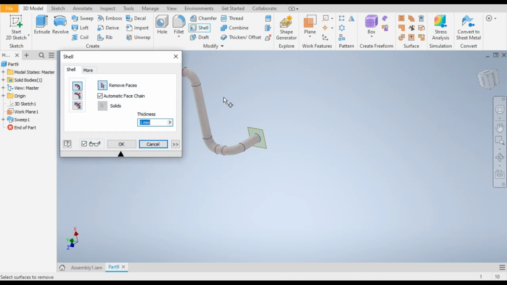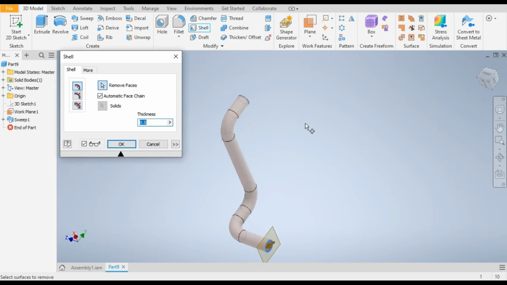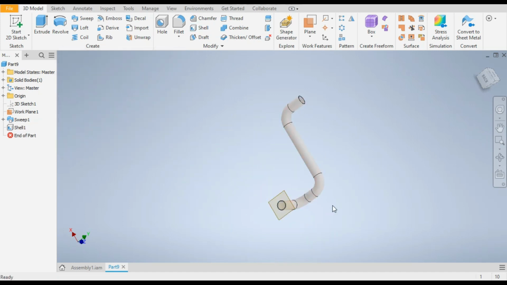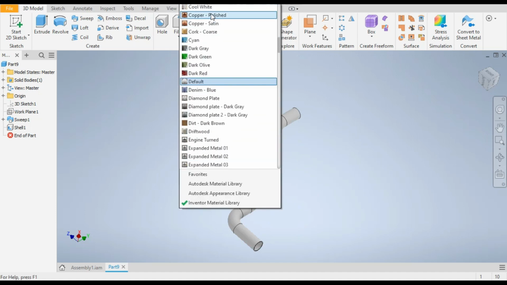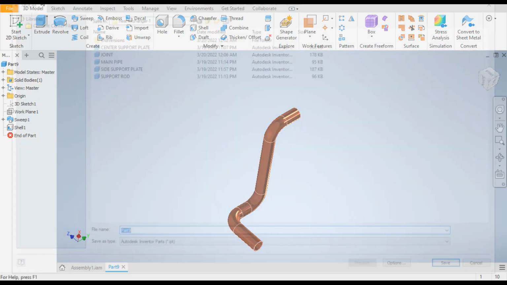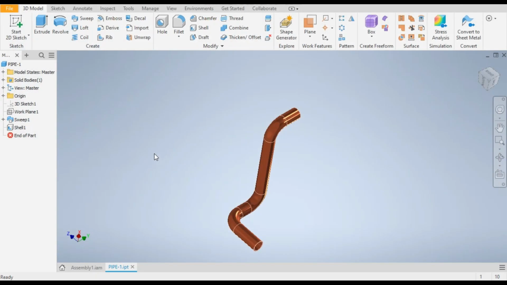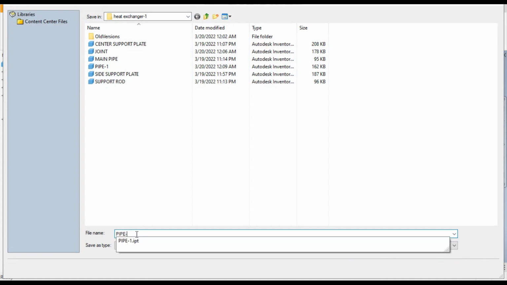Now take the shell command with 0.5 as thickness, select this endpoint and select the other endpoint as this face. Okay, hide this and give an appearance of copper polished. Okay, and save it as pipe 1. Now save this pipe as pipe 2.